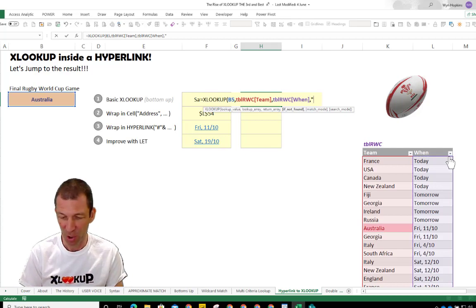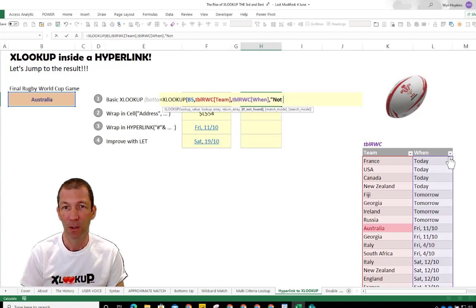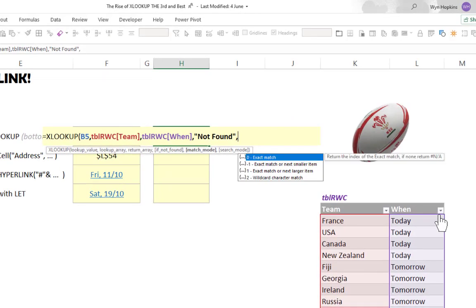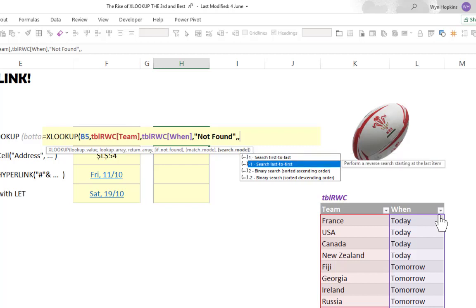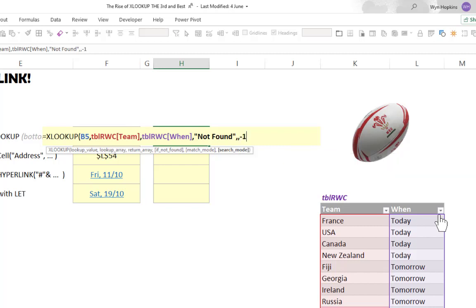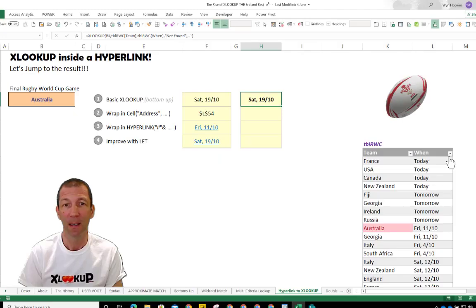So firstly, I'm just going to put not found, just in case. And rather than any of those options, I just put a comma, and I want to go search last to first, so I can come to here and press tab, or just type in -1, enter. Okay, so the last game for Australia is the Saturday, the 19th of October.